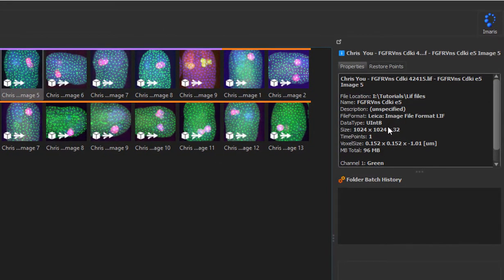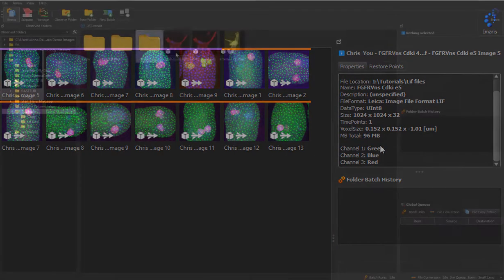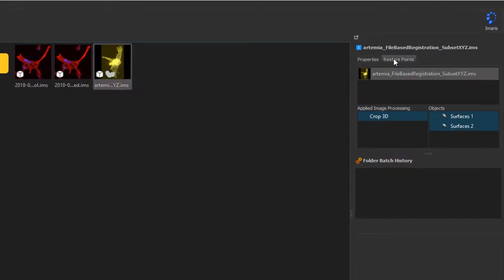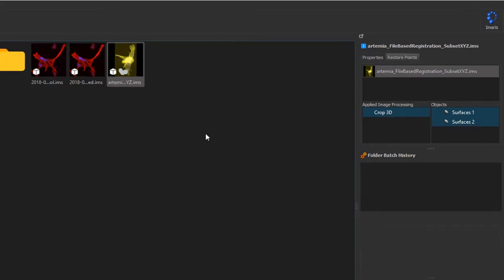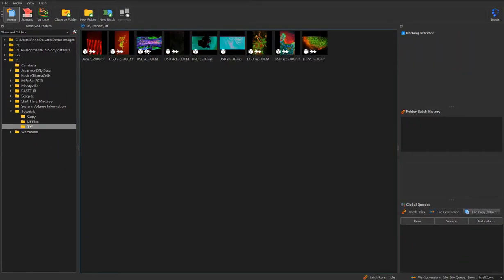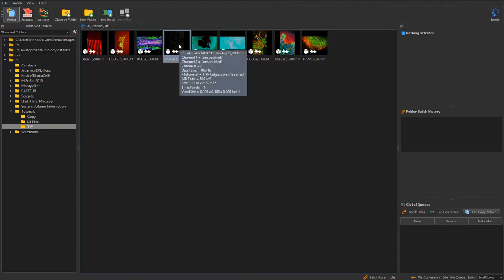Properties such as dimensions, size, channels, or descriptions are visible in the Arena panel on the right. Moreover, when you have worked with your datasets in Imaris before, you can see the image processing operations and detected objects. From Imaris 9.3, Imaris File Converter is integrated into Arena. If you see a conversion symbol on the bottom of the thumbnail, it means that the file is not saved in the IMS file format yet.